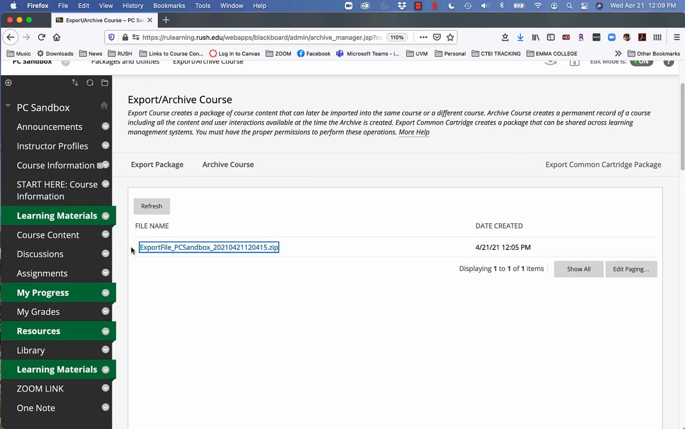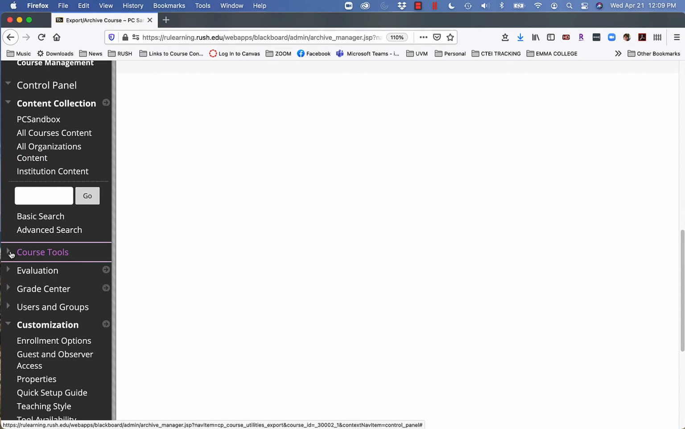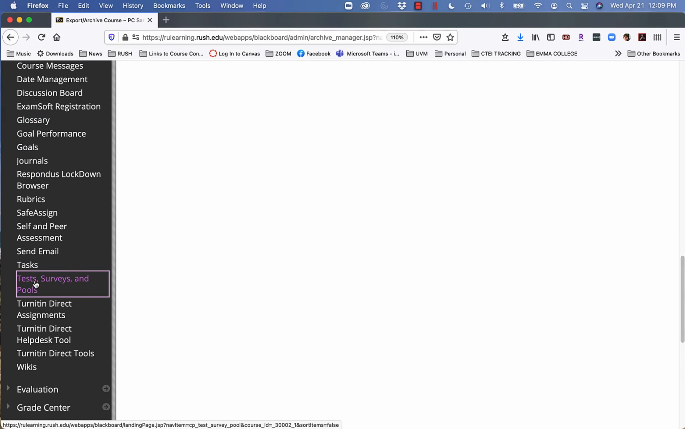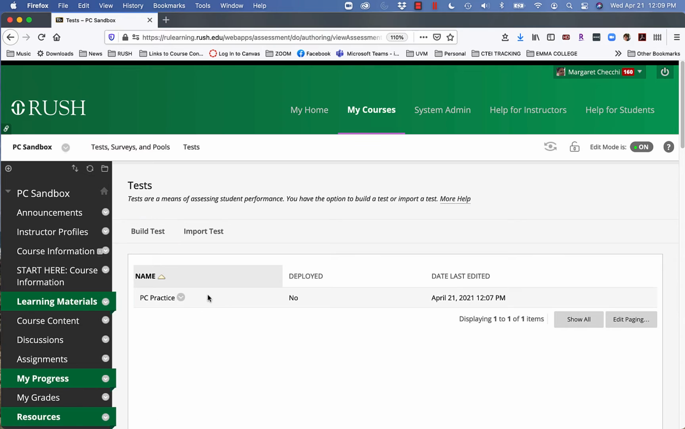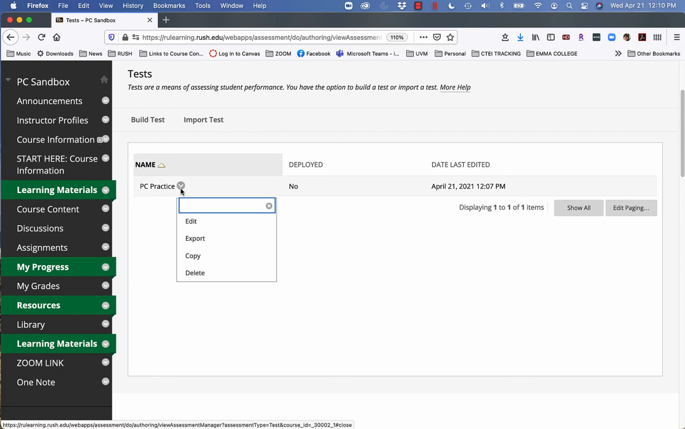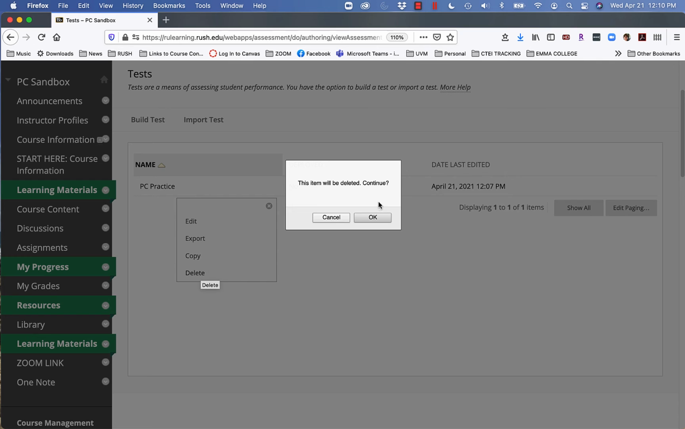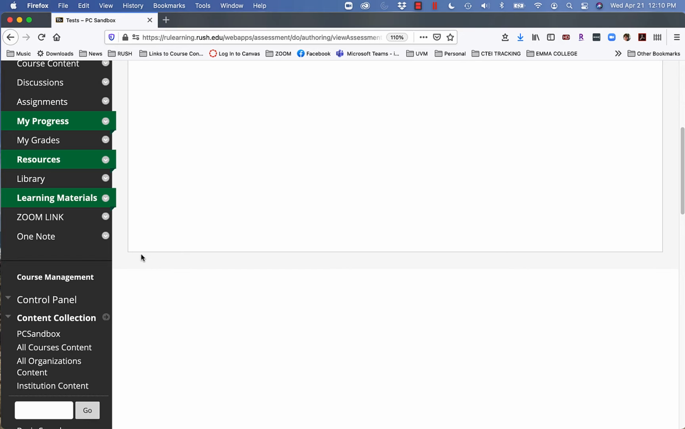The next thing that I like to do is go down into Course Tools, and I go to Test Surveys and Pools, and I click into my tests, and I delete any tests that I know I'm not going to use. I've been in some courses where they have every single test they've ever written. They're all in this big long line here. Some of them will never be used again, and yet they keep them. So to me, I say delete those. No reason in the world to hang on to them. No reason to move them if you're not going to use them again.